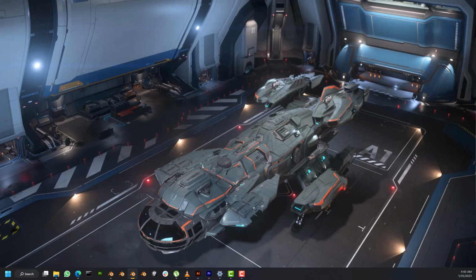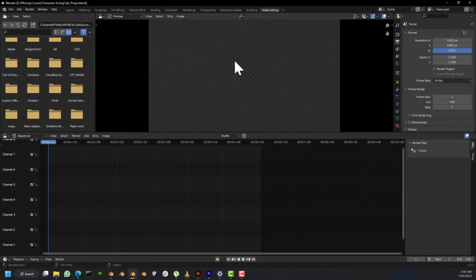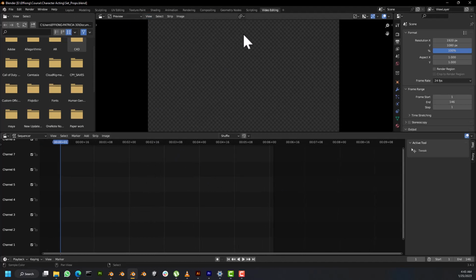For some reason my own Blender is showing on my other screen, so I'll bring it here so you can see it. So this is the starter file. This is what you see when you open Blender. The first thing we're going to do when we open the starter file is to bring in our shot and our sound.